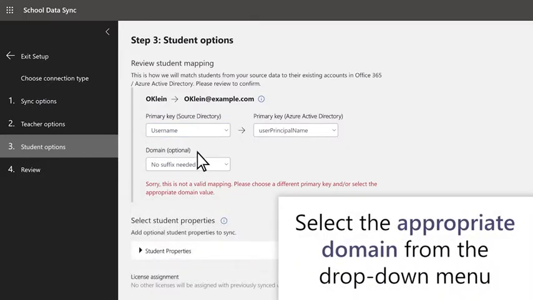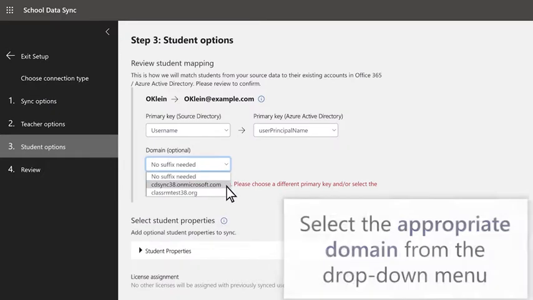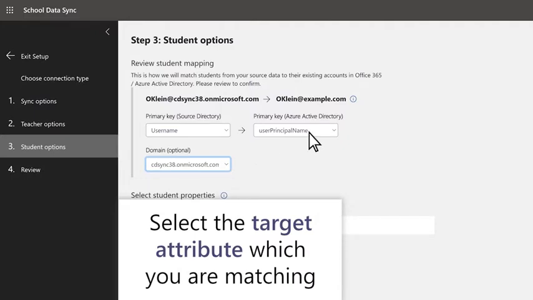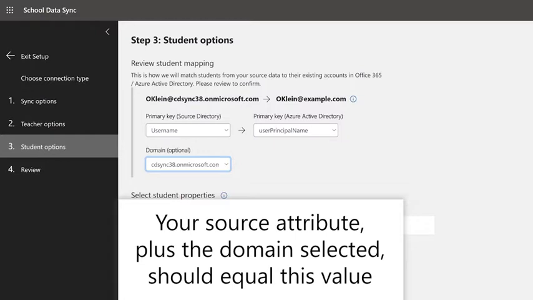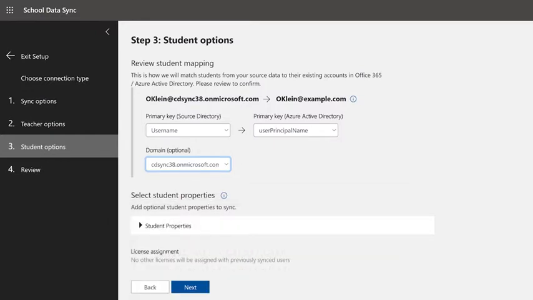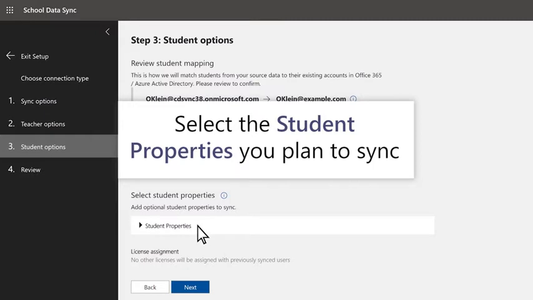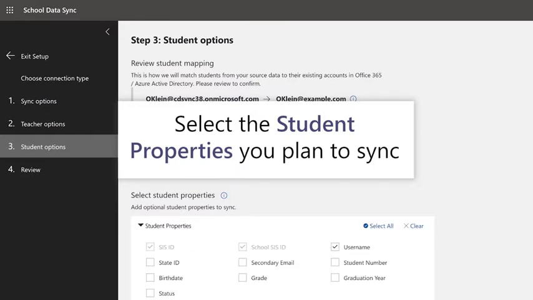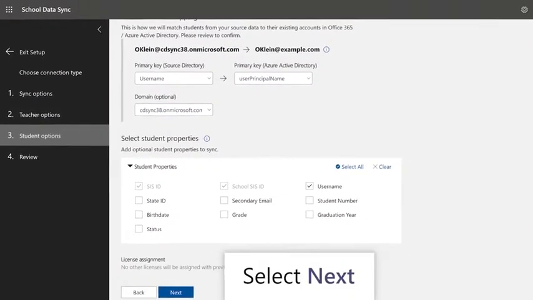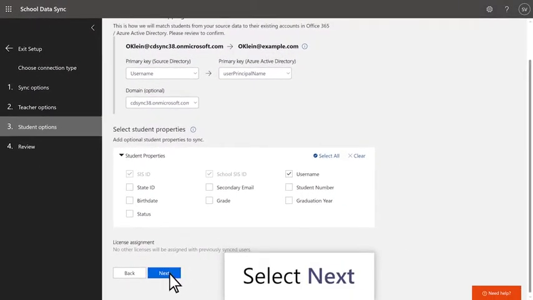If you need to add a domain to your source attribute, select the appropriate domain from the drop-down menu. Finally, select the target attribute which you are matching to your source attribute. Your source attribute plus the domain selected should equal this value. If they don't match, you will see an error for the failed match after your sync completes. Next, select the student properties you plan to sync. You should mirror the attributes that will be included in your CSV file. In this menu, once you've made your selection, click Next.